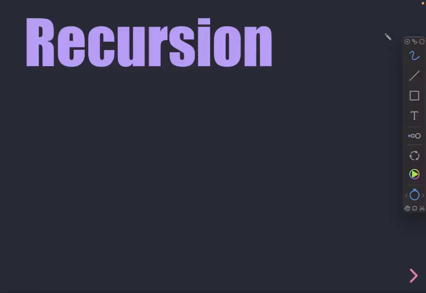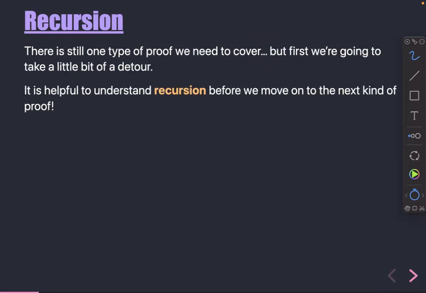Today's lesson will be on a concept called recursion. So this is a little bit of a sidetrack from proofs. There is still one more type of proof we need to cover, but we're going to take a detour and talk about recursion first because it will actually help us understand our next kind of proof better.